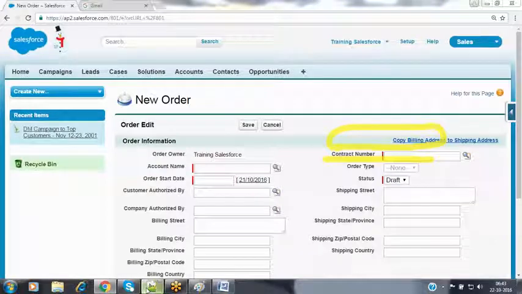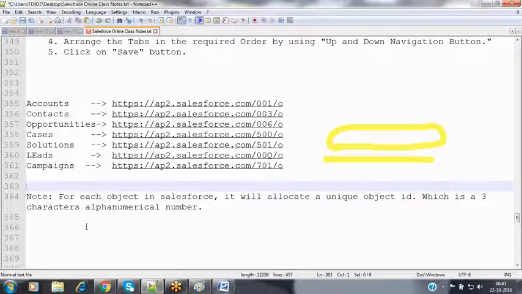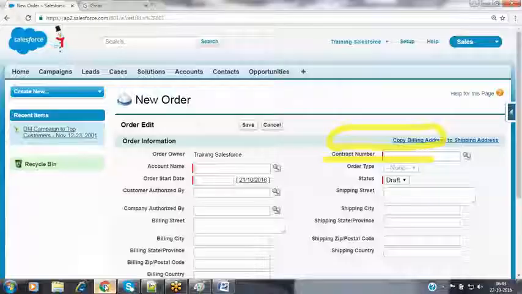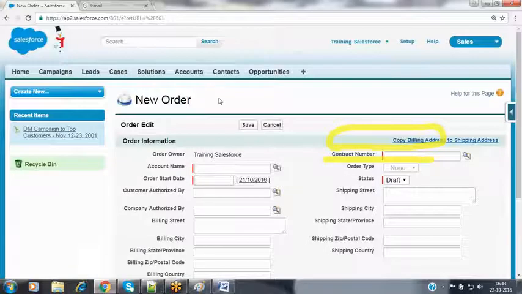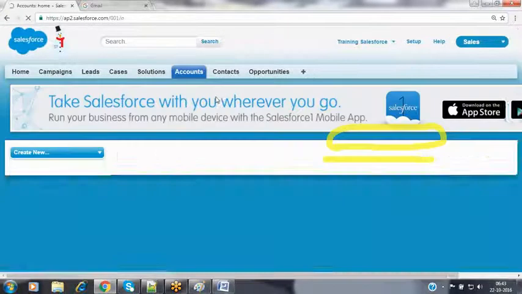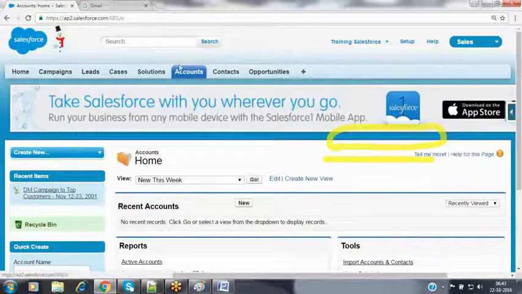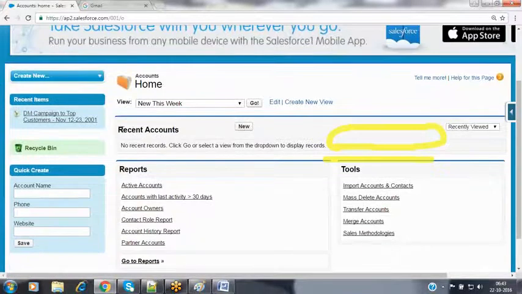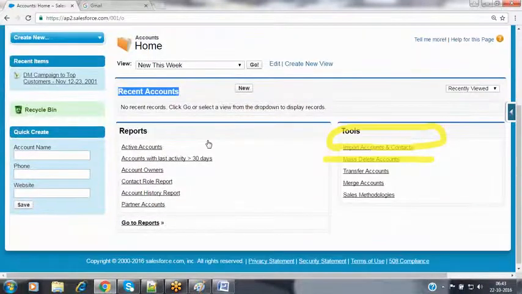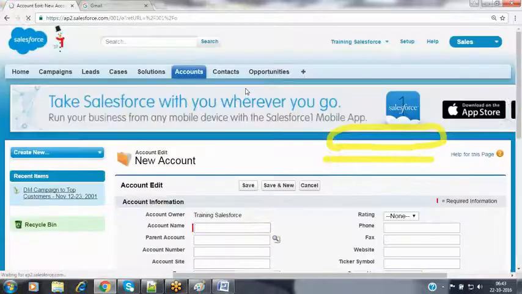Now the second advantage is, whenever I'm creating some record, suppose for example, I would like to create an account record here. Click on the accounts tab, go to recent accounts. We haven't created any recent accounts or any account record right now. Click on the new button to create a new account record.